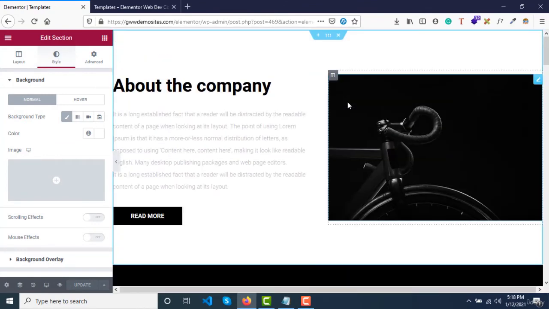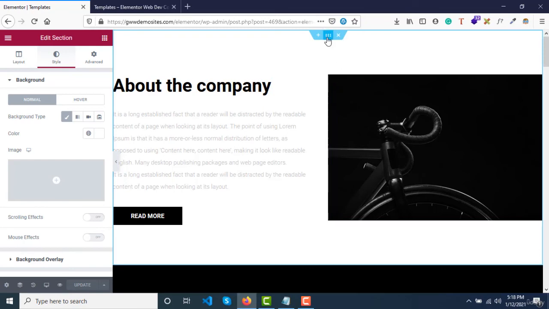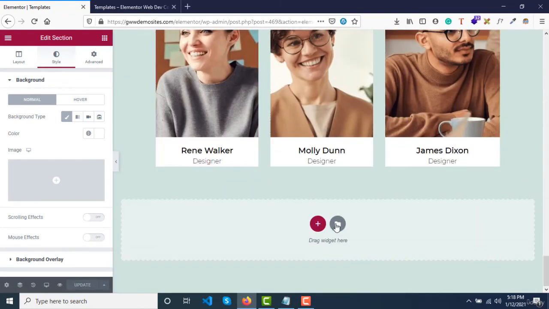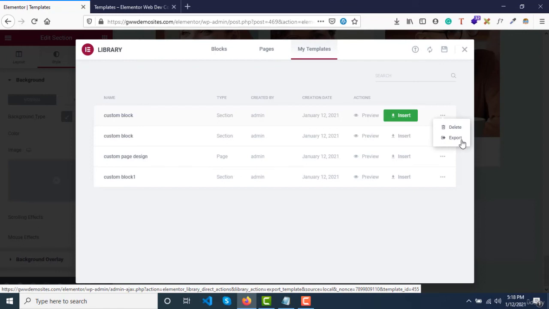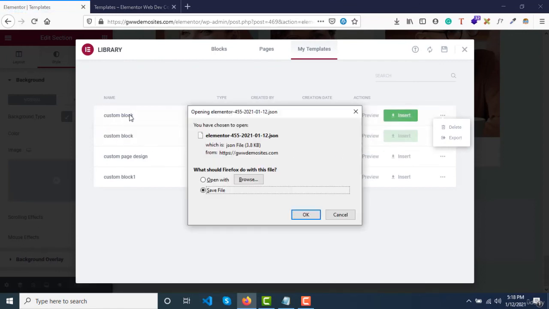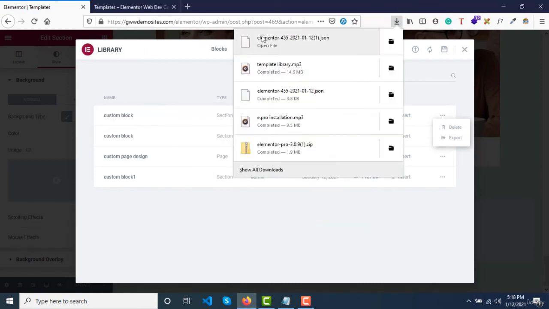Now how do you export the design? Export in the sense, let's say you want this particular design to be used in some other website, in some other server. How to do that? You just need to access this library and see which design you want to use later on in some other website, and click here on the three dots and click on export, and this particular design will be exported in a JSON format. You need to save it. Now this file you can use whenever you want.